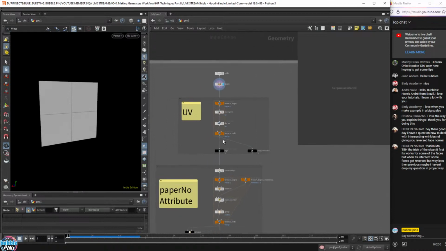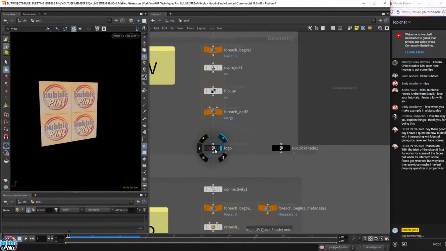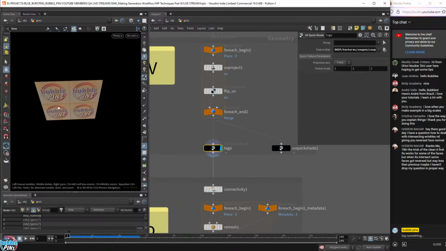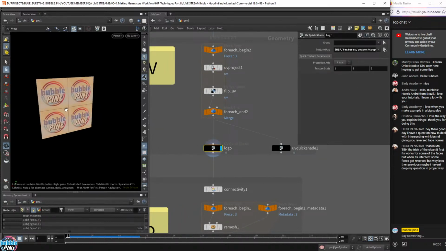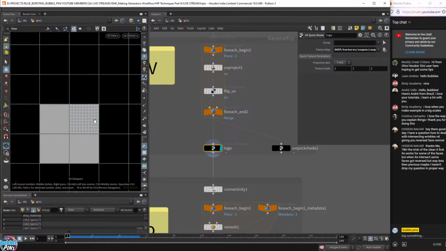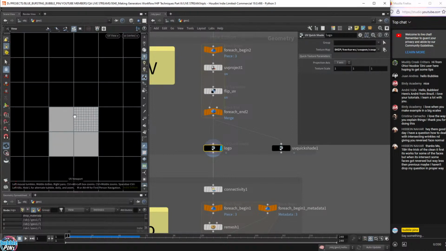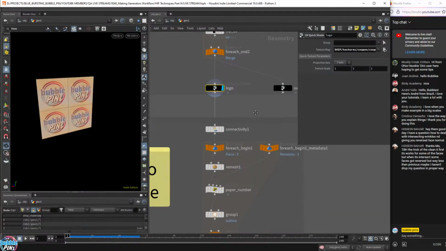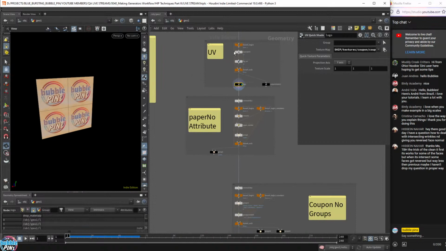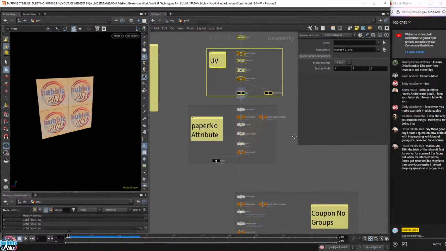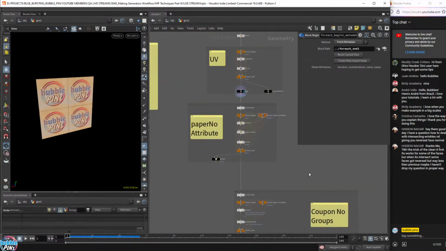Now I take that and I apply UVs to it. And all I'm really applying is my logo on each grid. So each square here is occupying one UV square. So I have 4 UV squares. So nothing special about that. Then that's all this part. And then this here is mainly to label the coupons, or I call it a paper number. So this is paper 1, 2, 3, 4.